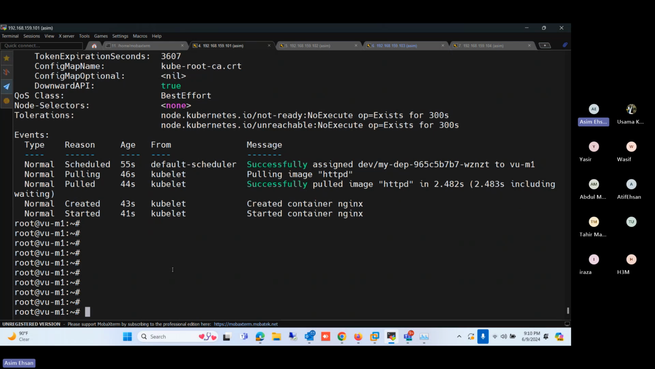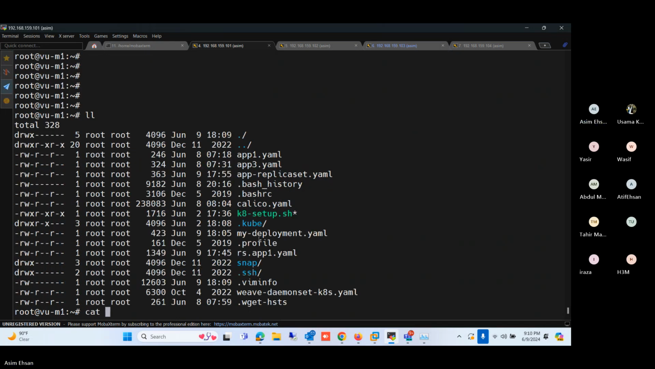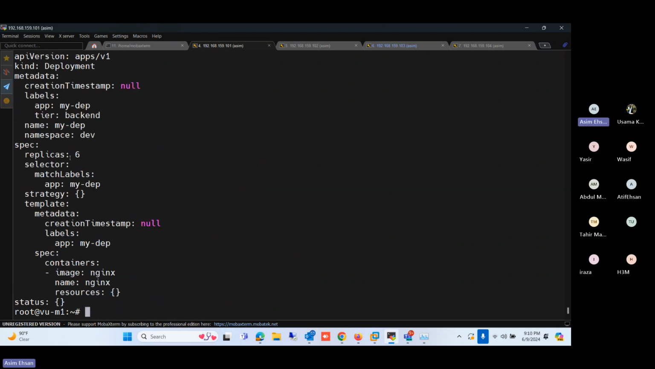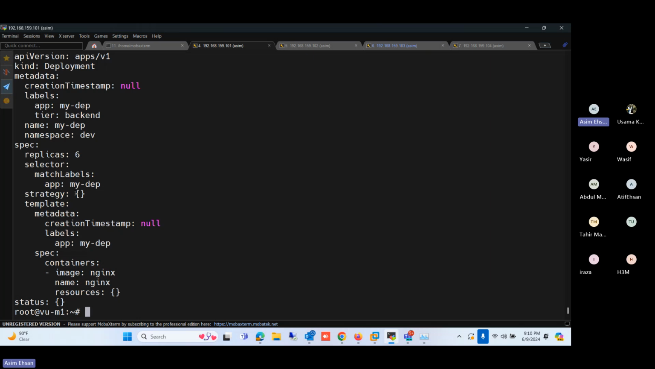Actually, if I show you this manifest, here it is not written. Yeah, here it is written strategy. And as I told you, wherever in a cluster manifest resource you see these brackets, it means the default value is used. Just like for the resources, the default value is unlimited. Similarly, for strategy, a default value is used.